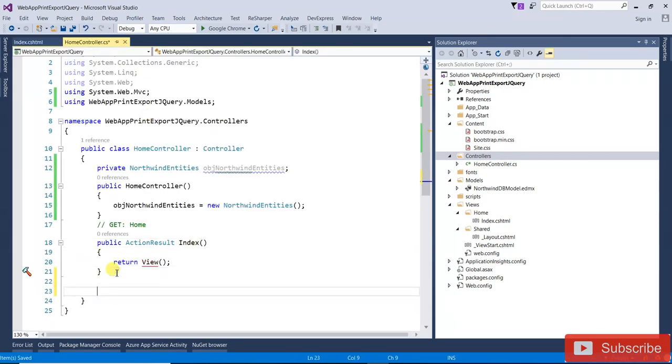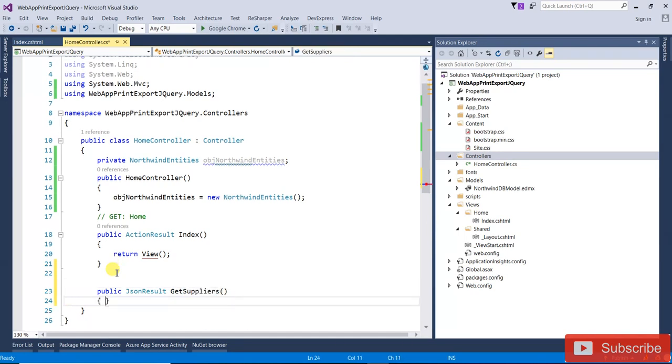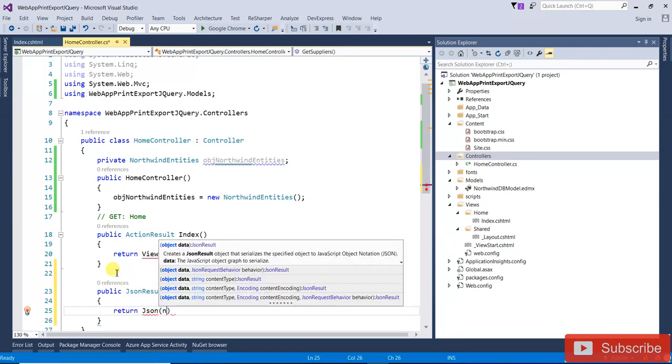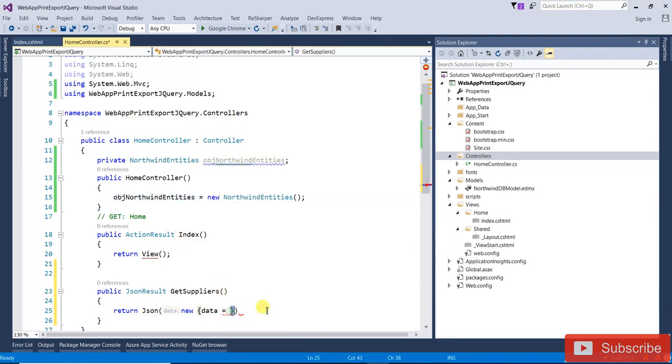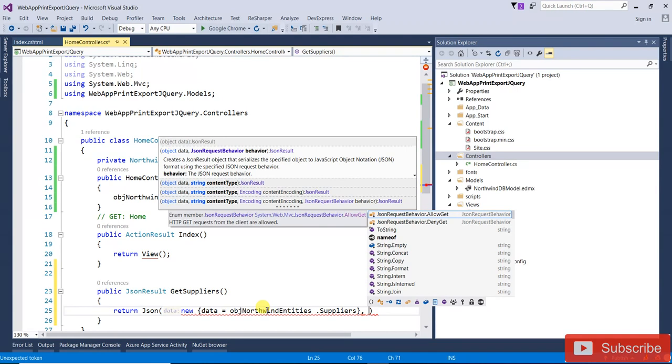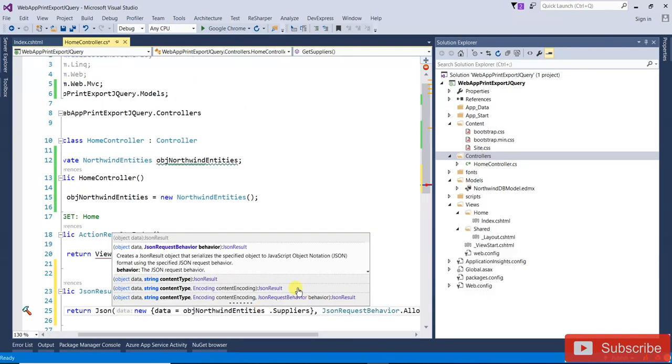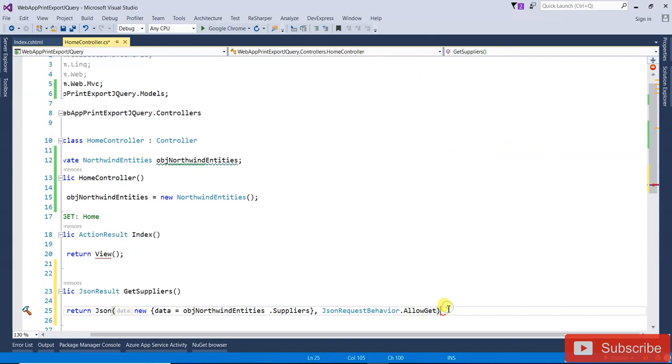Now I'm going to create one more action. This one will return a JSON result, GetSuppliers. It will return a JSON object with new data, where data is equal to your Northwind object dot Suppliers, and the next one will be the JsonRequestBehavior, AllowGet. Okay.